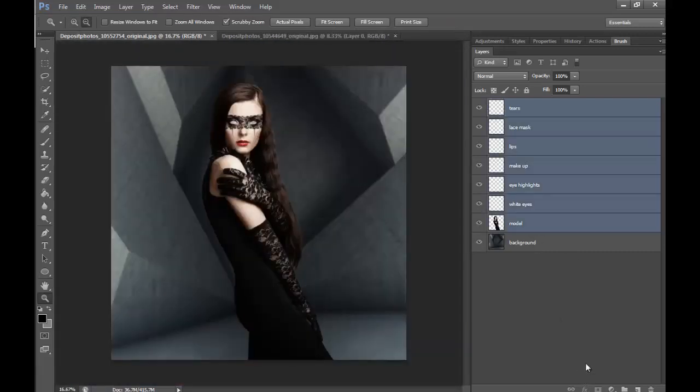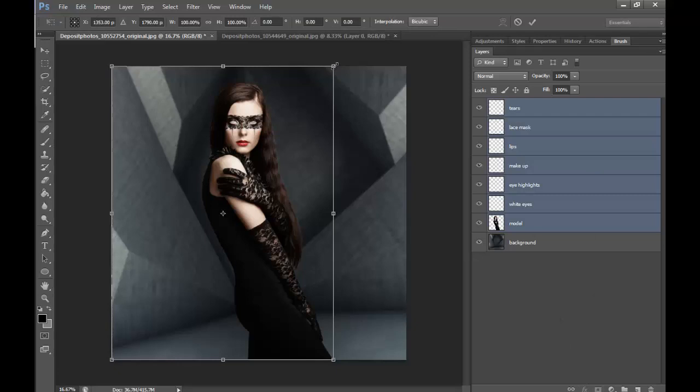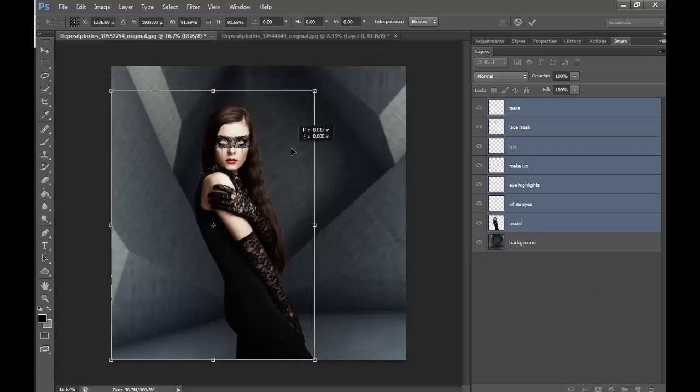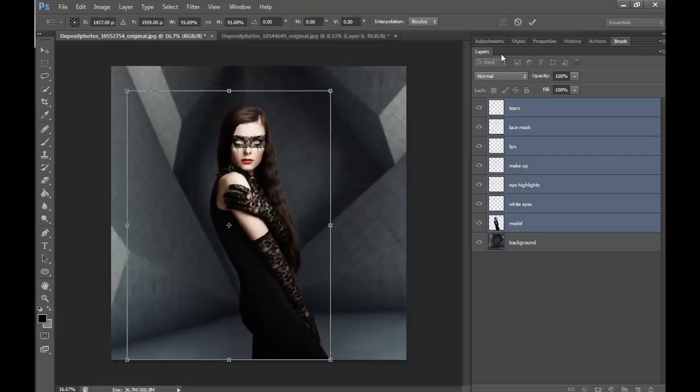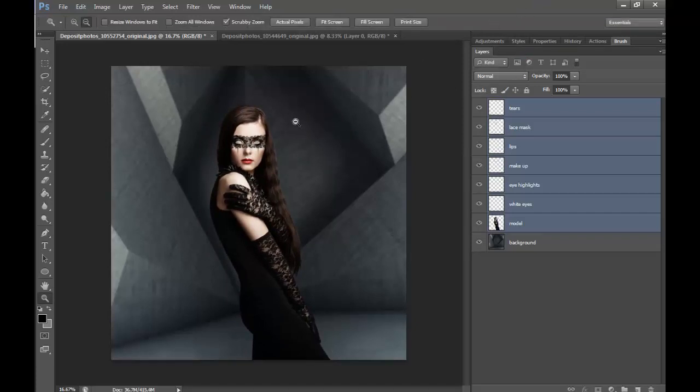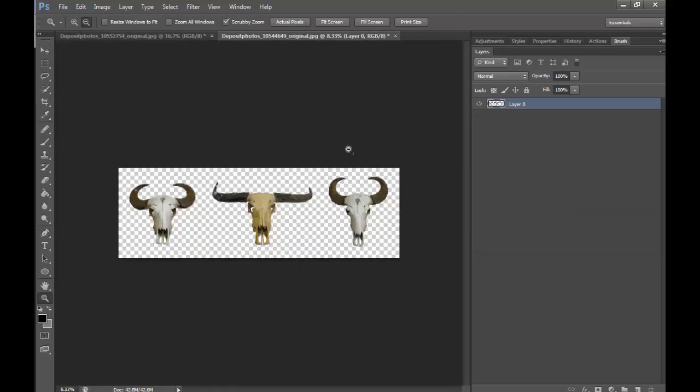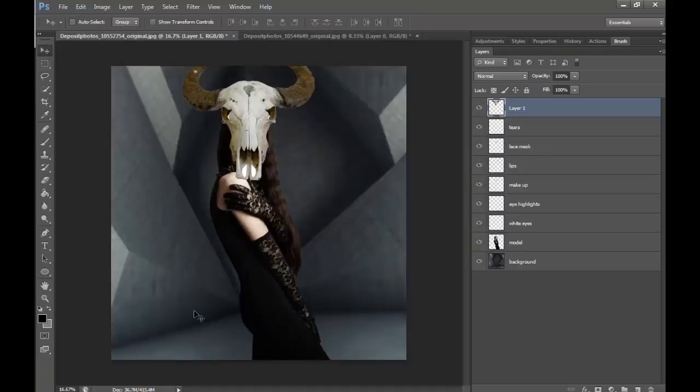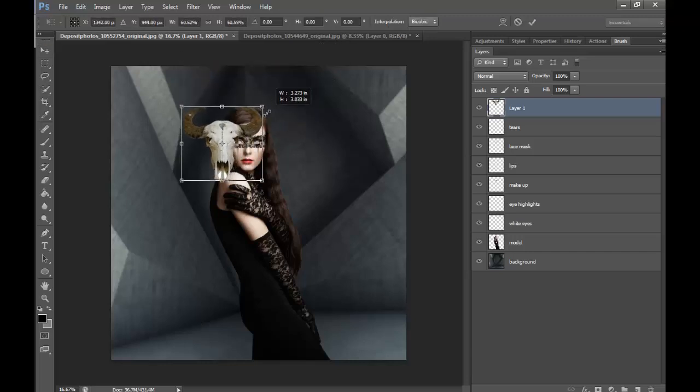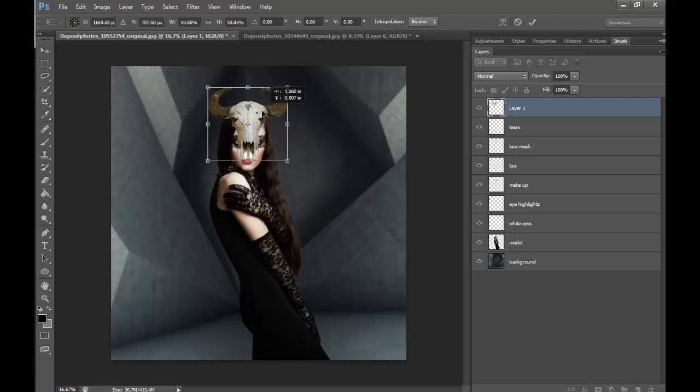I'm going to select all this, hit Ctrl T and make the model slightly smaller. The reason that I'm going to do this is because I want to add something on her head and I need this space here for it. So I'll be picking this one, this skull here, and drag it over my image. I'll make it slightly smaller so it fits her head, but it still doesn't look odd.